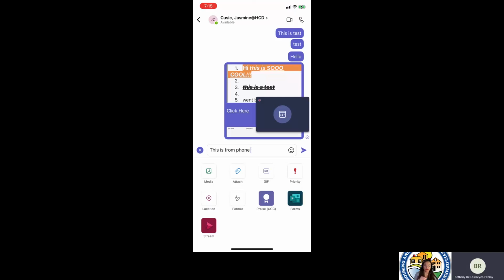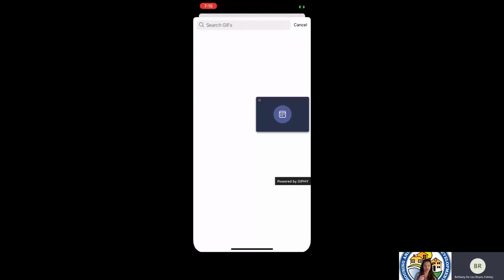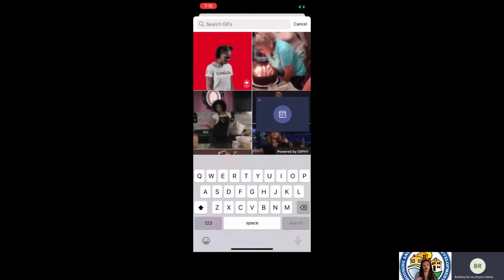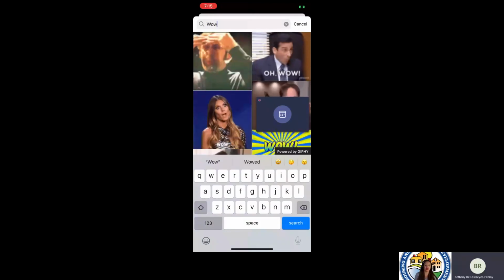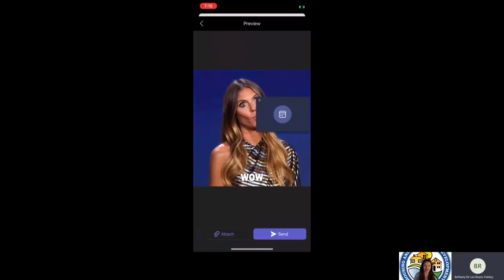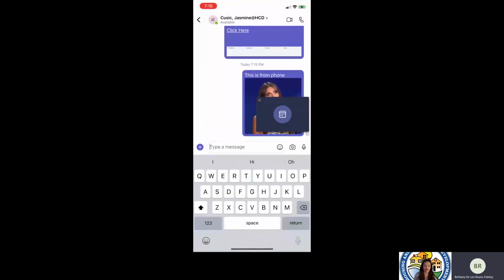So for example, I'm going to tap on GIF. GIFs are basically just moving photos. So I'm going to say, wow. How about that? Wow. Just like mind blown because I am on my phone. So I'm going to click on wow and send it to her from my phone.